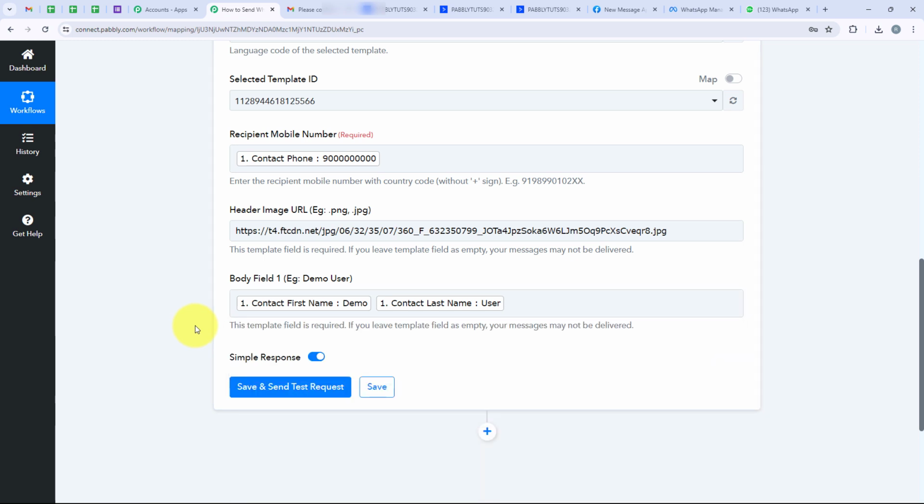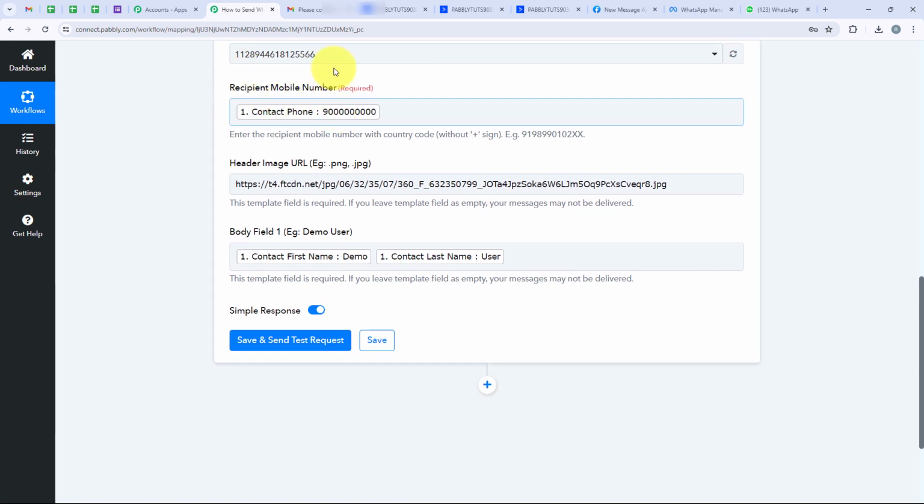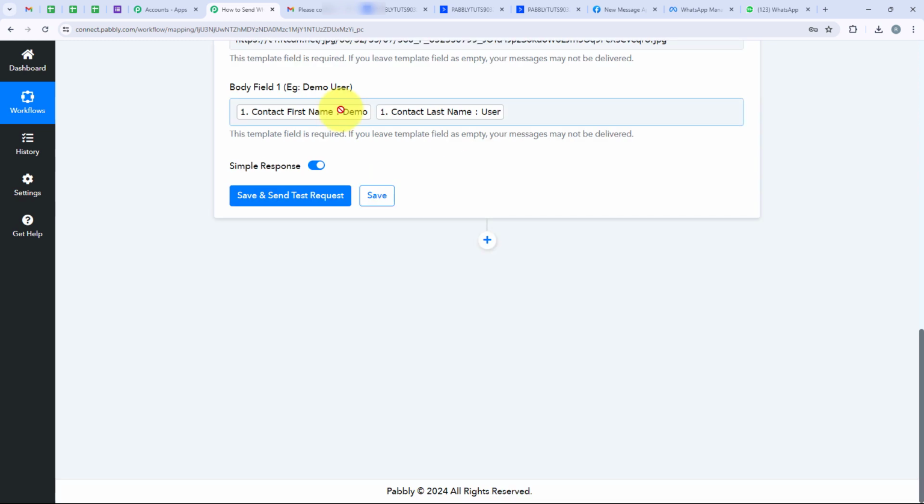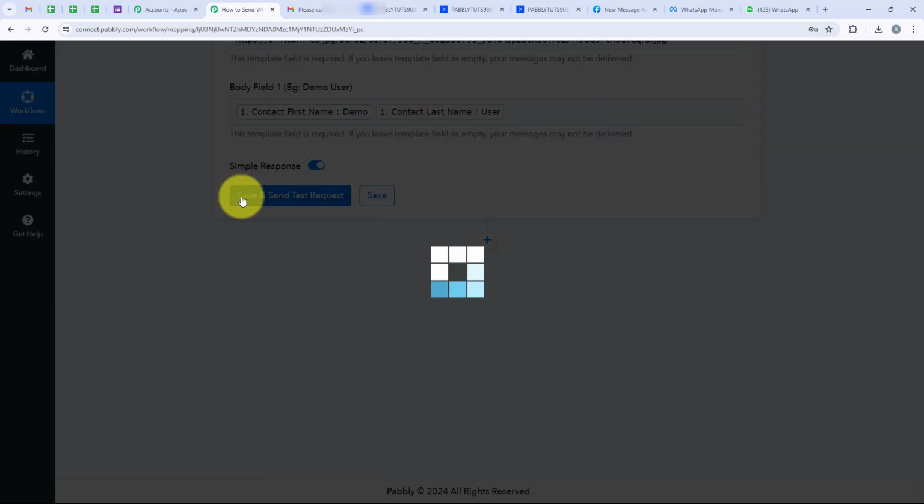And now before clicking on save and send test request, I'll just replace the dummy phone number with my original phone number so that I can show you the response and the message received. And now I've replaced the dummy phone number with my original phone number, and now we are going to click on save and send test request.